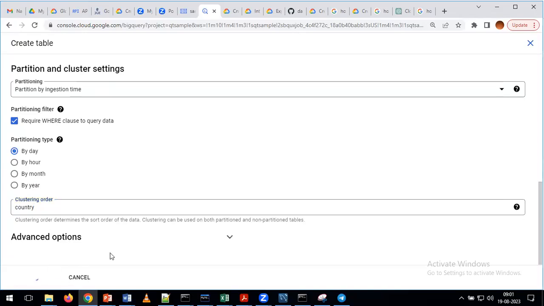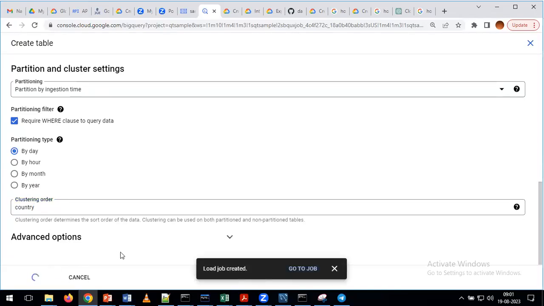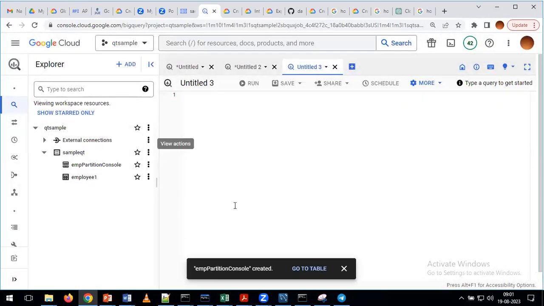Sir, small doubt, sir. Yeah, please. Actually, like in Hive, you know, in partitioning, they will divide into folders. So here also it is like folders? No, internally, all your data is stored in Colossus, and you cannot see any folder information. In Hive, you can see the data in the file system, in HDFS, in folder format and other formats.